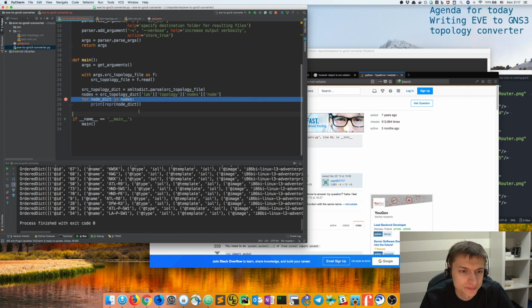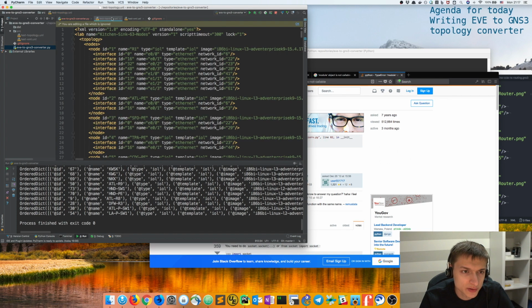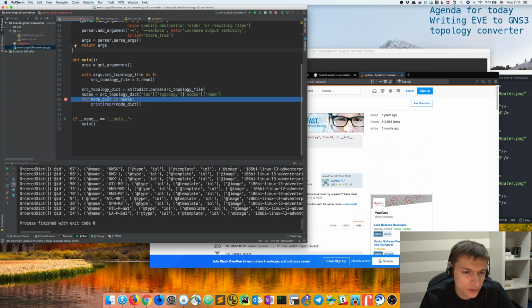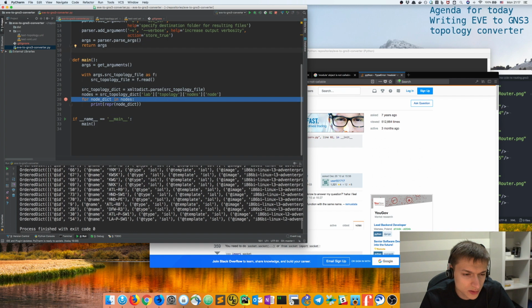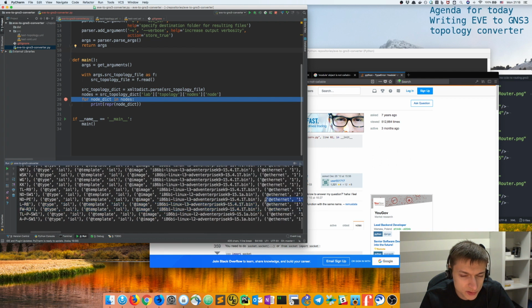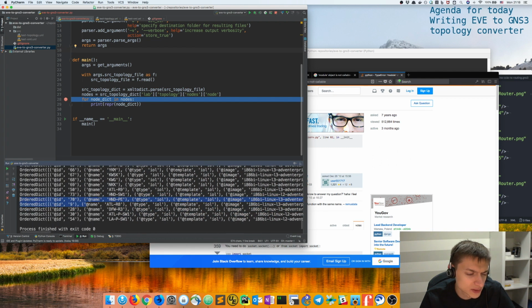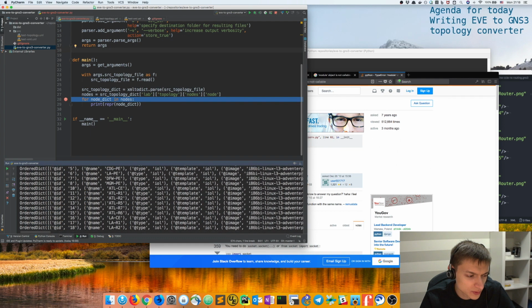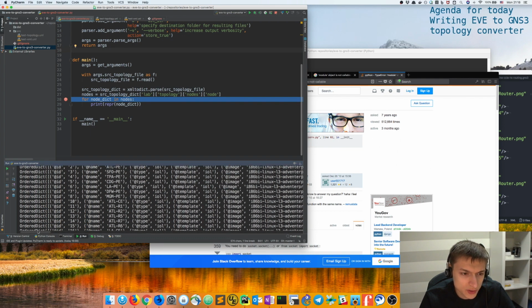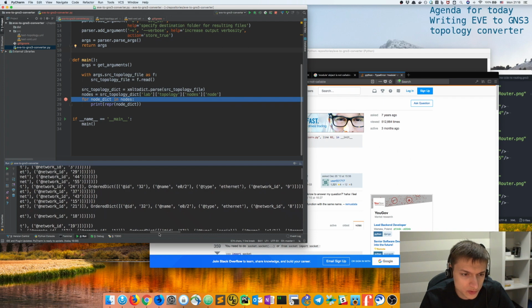Okay, great. So this converts to an interesting structure here. It goes through nodes and then to nodes. So this will be an OrderedDict key. And now you have a list of nodes. So you have a list of dictionaries which contain what? Which contain parameters. Sorry, they're called in XML, I think, attributes. It's the correct word. And then you have internal interfaces.